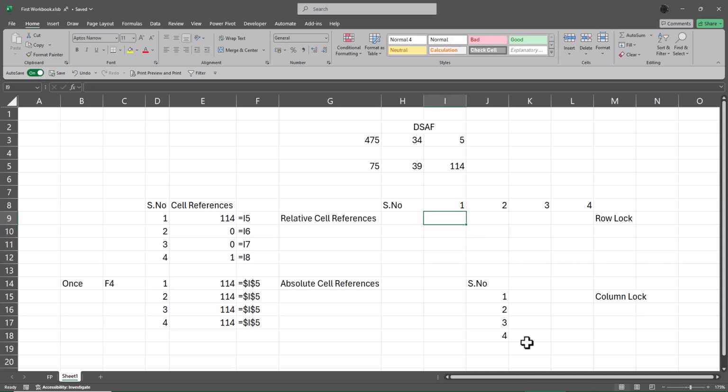So at the moment I'm trying to create a formula. Normally, I could have done this with a relative cell reference itself. I don't want a row lock because in both dimensions the system is going to work. So I'm going to give an equals, select this 75 here and press enter.